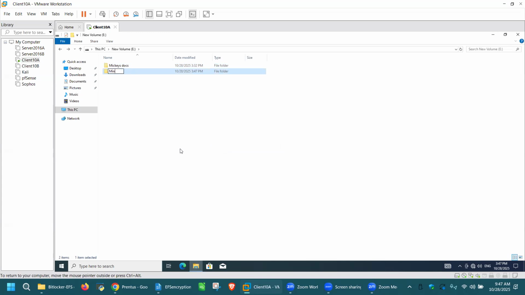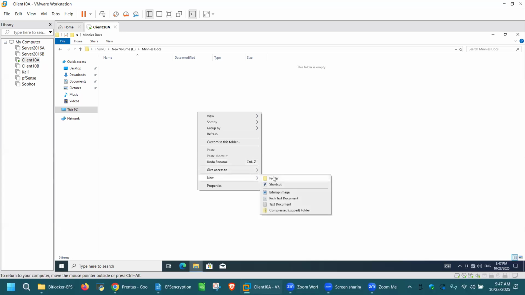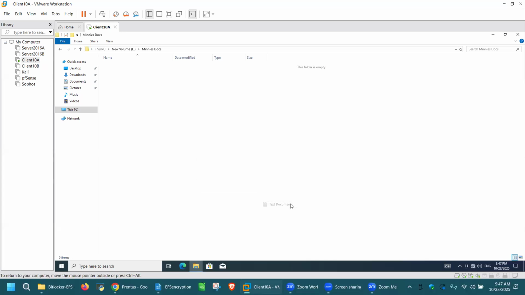And this one will just simply be named Minnie's docs. We'll go into her folder now, and we are going to create two new files for her, kind of the same way we did with Mickey. Text document, we'll call this file 1. And the other one will be file 2.